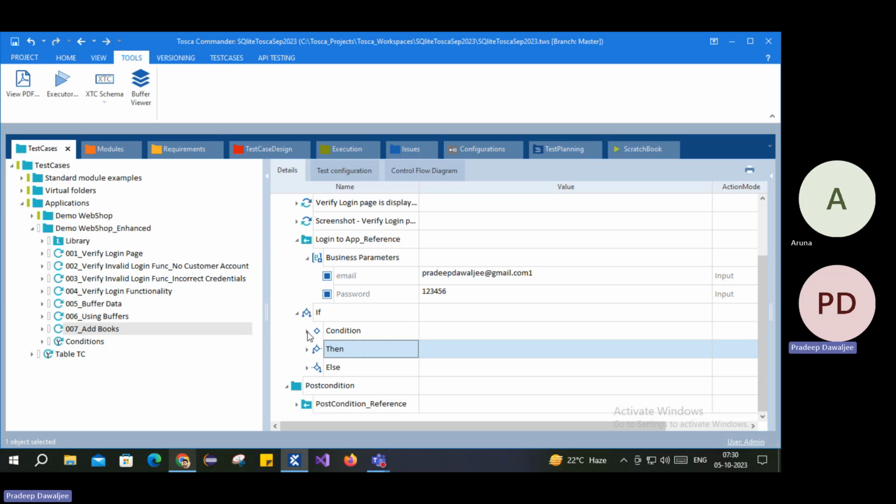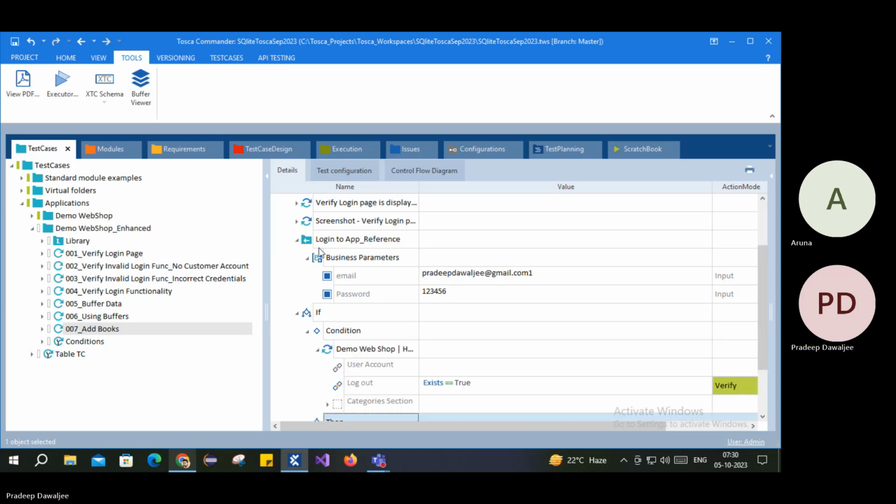And one more catch in this: when you use a verify statement, it immediately checks for the step. But after login, the page would be in a loading state. When the page is in a loading state, Tosca doesn't wait, and it checks this and makes the condition false because the logout button has not appeared to Tosca. In that case, Tosca should have waited for a while and then checked for the condition, right?